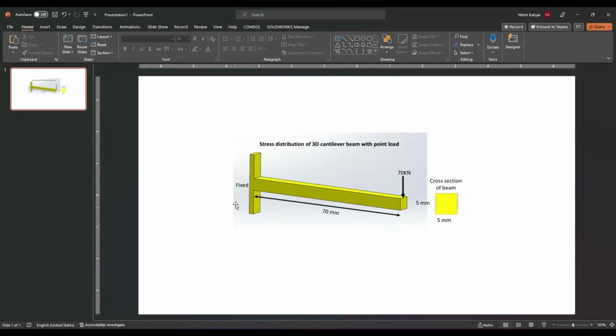The beam is fixed here, and it is 70 mm long, and the cross section of this beam is 5 by 5. A point load is acting just in between these two edges, the midpoint of this, and the applied load is 70 kilonewton. So first of all we will make this geometry in COMSOL, and then we will simulate it.